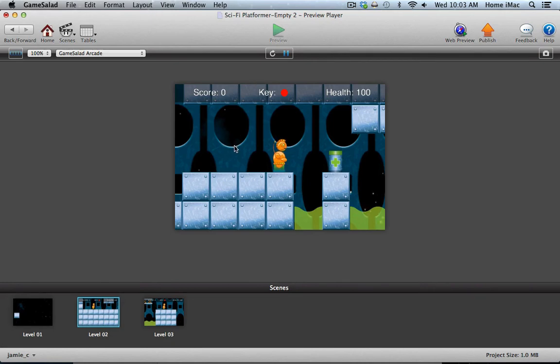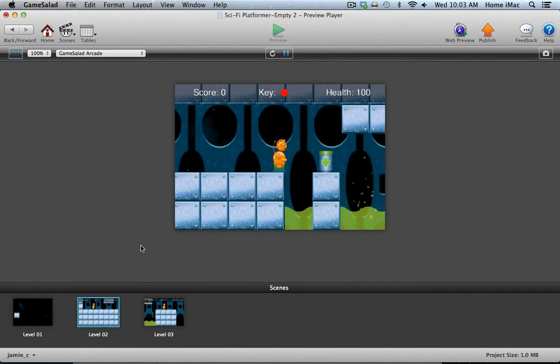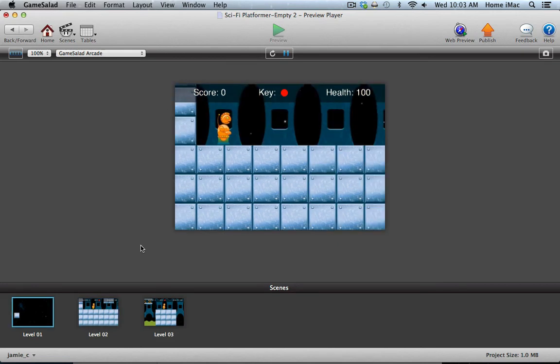So let's try that out. There I am on level 2 already. So I'm going to jump in that toxic waste and I should explode and the game should reset. Now that happened super fast, so fast in fact we didn't even see the explosion.